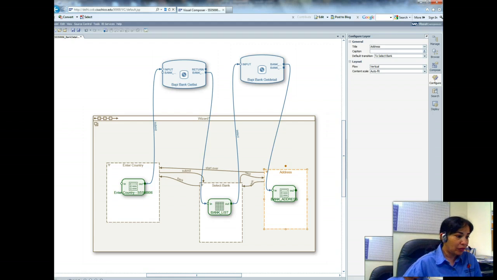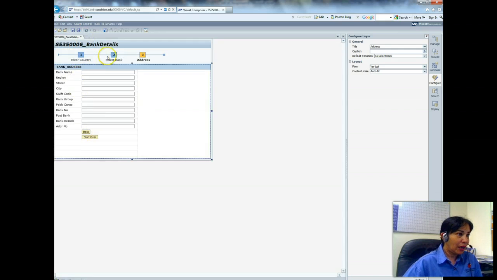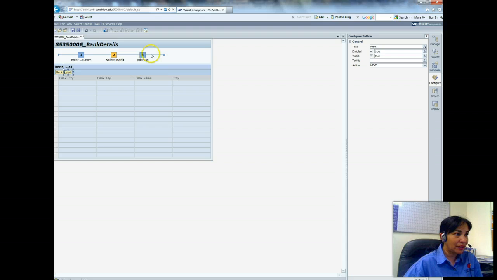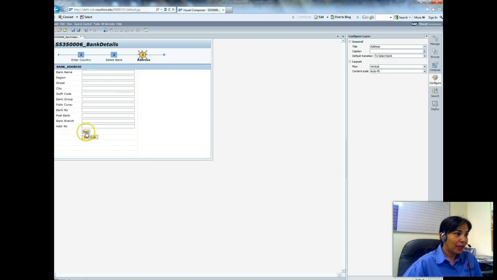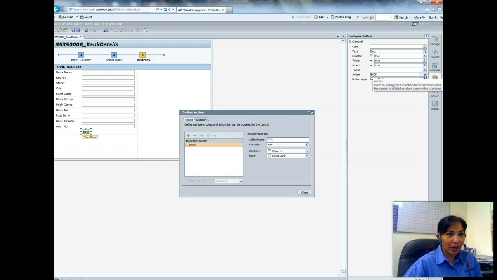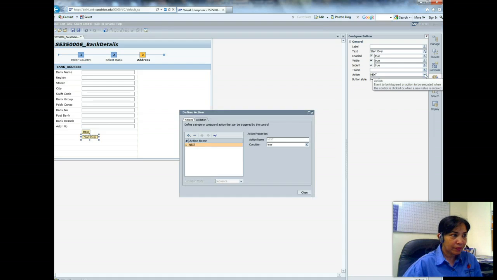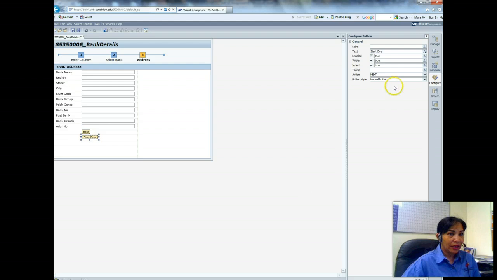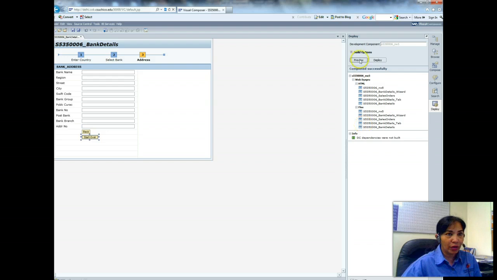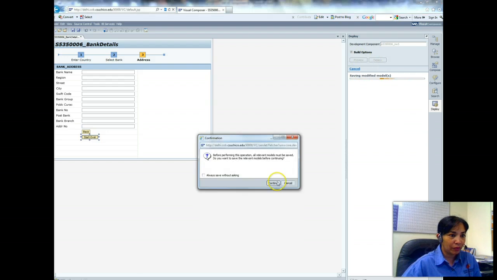Now I go to the layout view again, and I make sure that I have the select bank, and in the next, it's next. When in the address, in the back I should have the action button to my select bank. Okay, select bank. Okay, and then start over is next. There may be some issues with the start over button, but let me just deploy it one more time and make sure I'm getting it correctly.